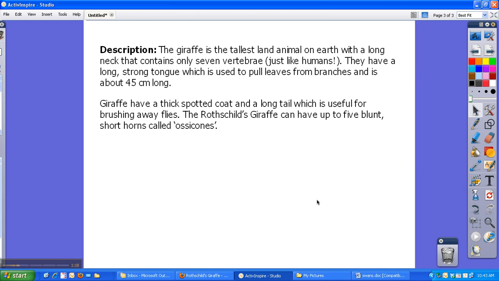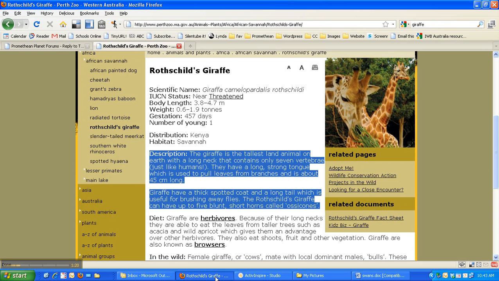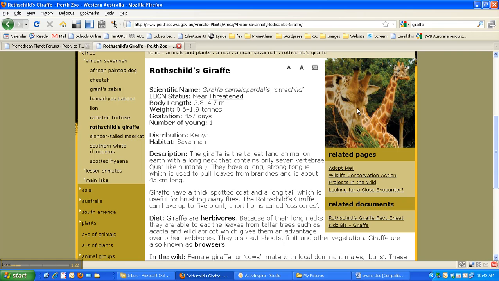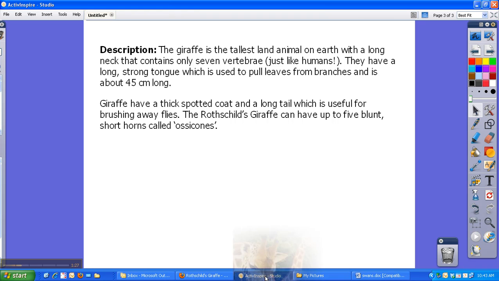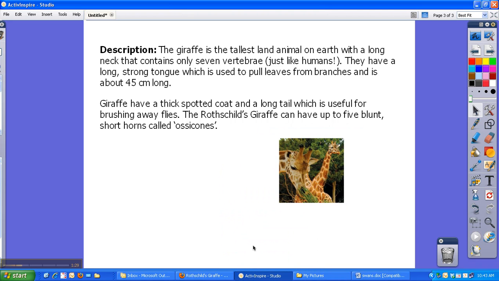If you want to add a picture from the internet, it's the same sort of thing. You just find your picture, click and hold down or press down with the pen, drag, keep holding down, and that will pop the picture on the page.